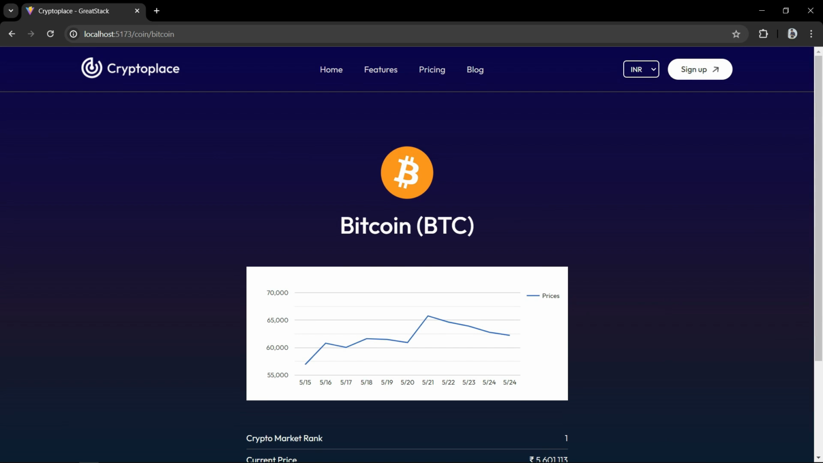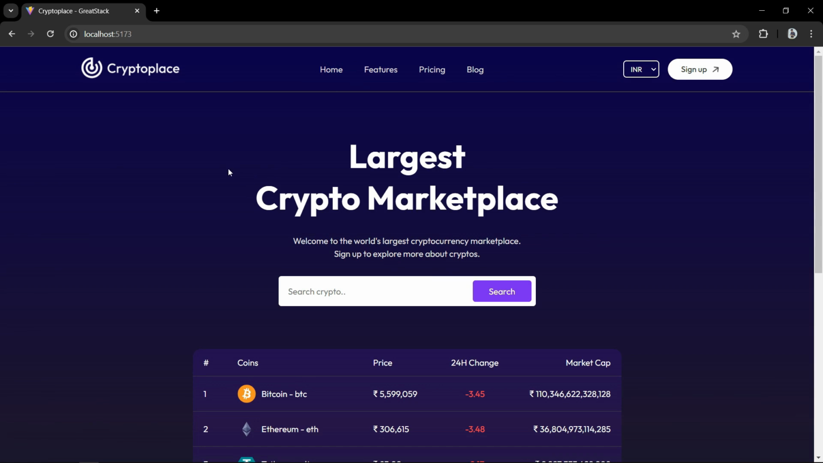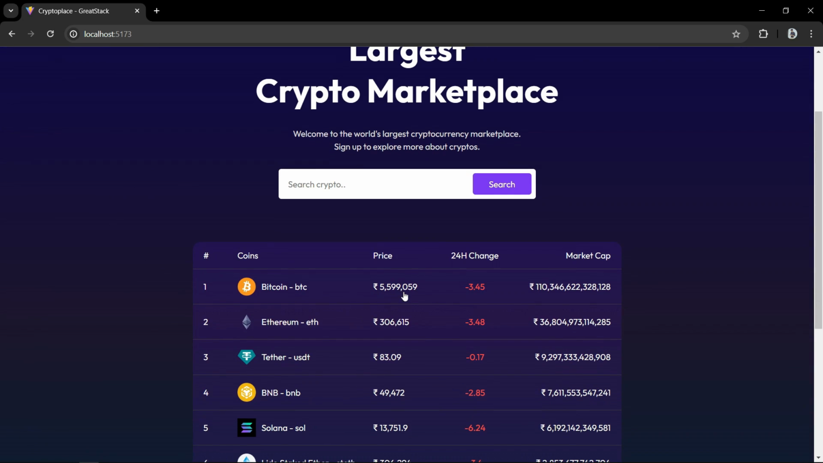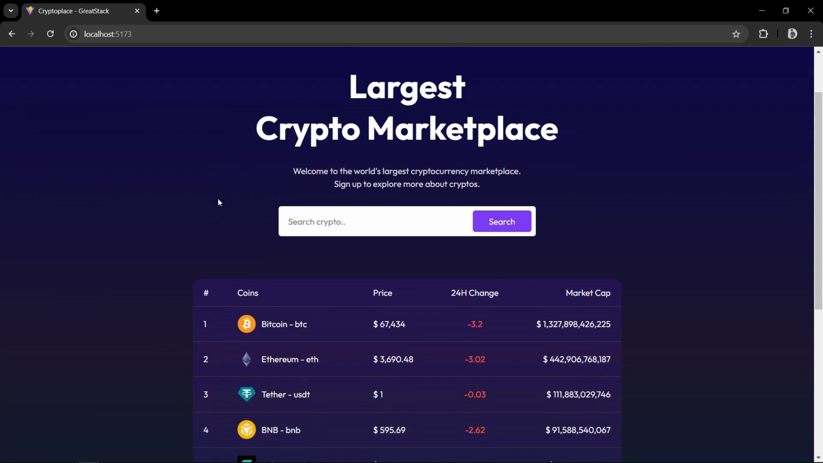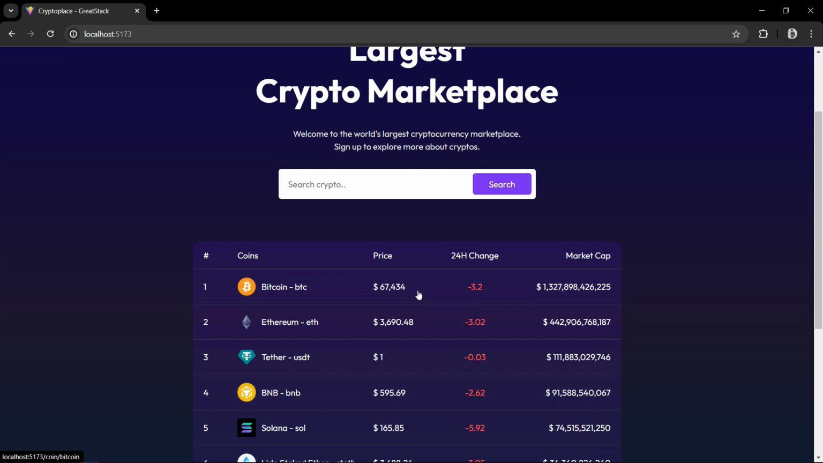Let me come back to the home page again. So we can click on this logo or this home link. So it will open the home page. So on this page also you can see the price is displayed in rupees because we have selected INR. And let's select the USD. Again, it will display the price in USD.